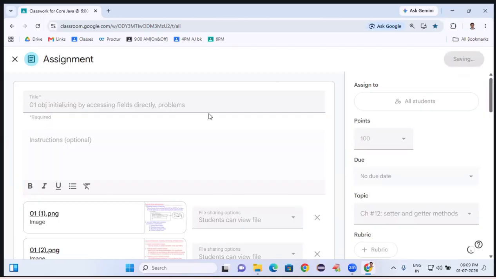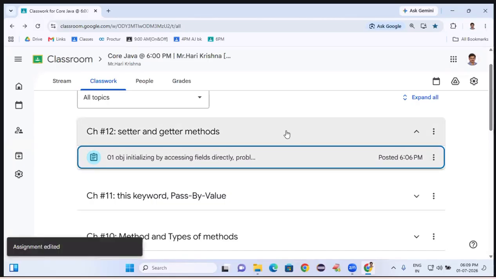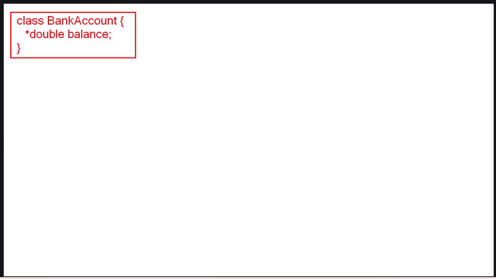Okay, now let me take one small program for you to understand. First I will explain with a real-time example, then I will implement the concept with a normal program, and later I will go for real object development. I am taking a class called BankAccount. Inside BankAccount, I have a variable called what? double balance.